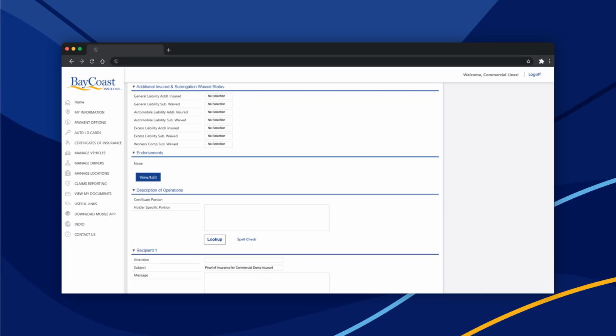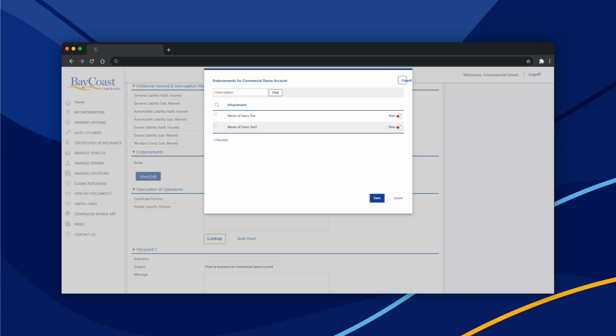If there are any endorsements, click on View Edit. The endorsements window will open, displaying your endorsements. You can view them by clicking View next to the endorsement name. Select the appropriate endorsement and click Save.